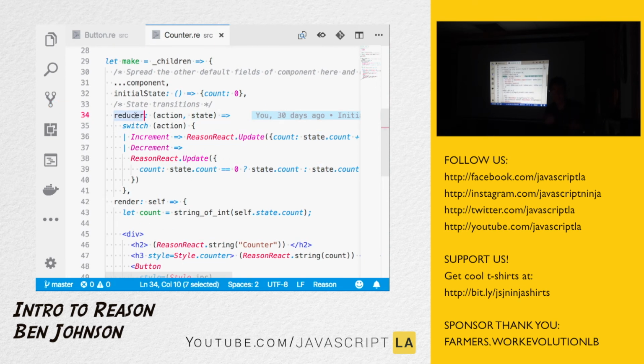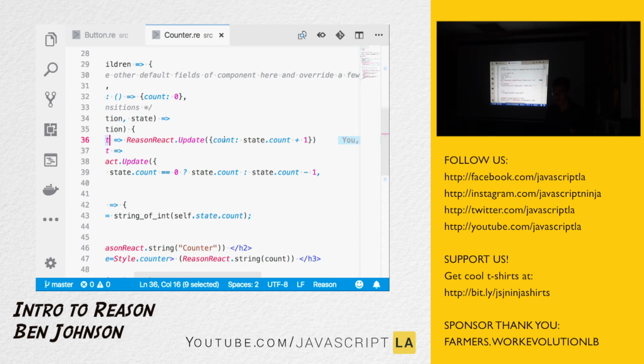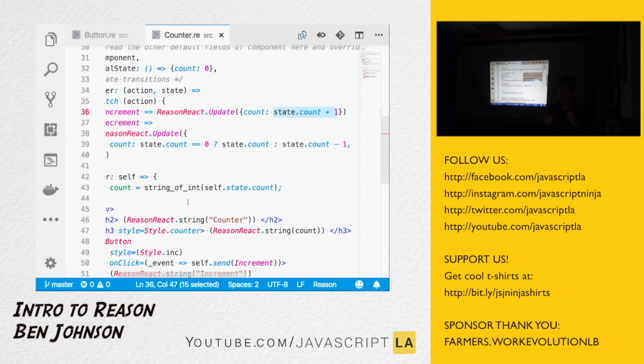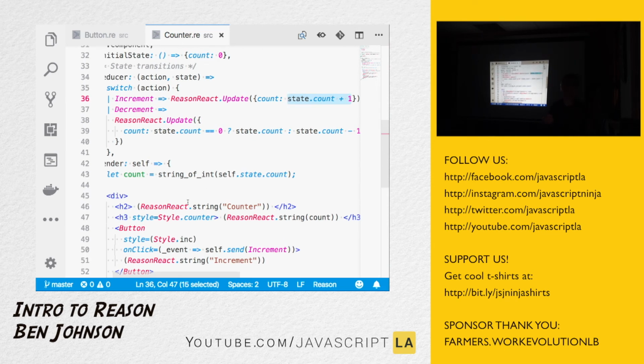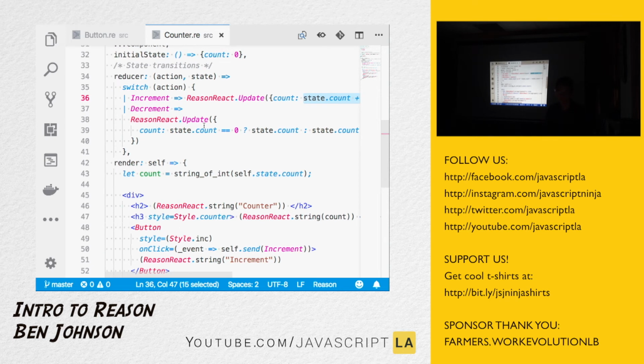And then we actually have this reducer method, which is basically one-to-one the exact same as a Redux reducer function, where we take an action, we switch on it, and we say, hey, do I want to increment? Return the count plus 1, right? So take whatever the previous count is, add 1, great. And that'll trigger a new re-render with your updated count, which is super cool.